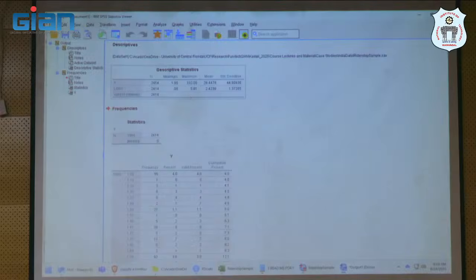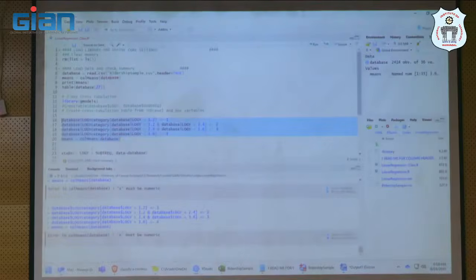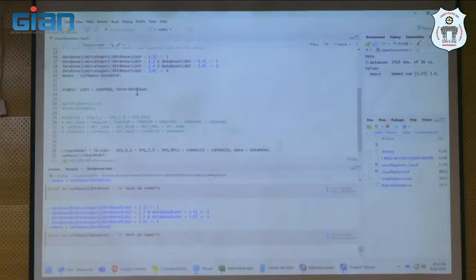So I created a... this is again if you have not used... how many of you have used R?